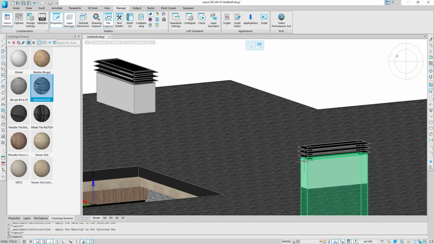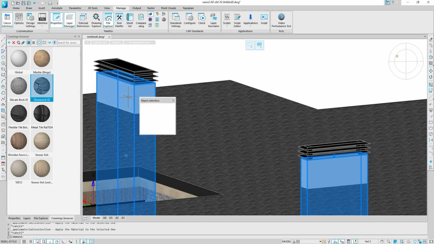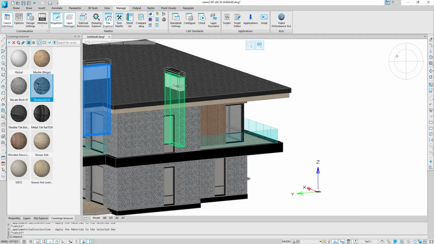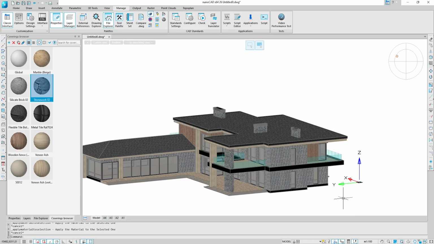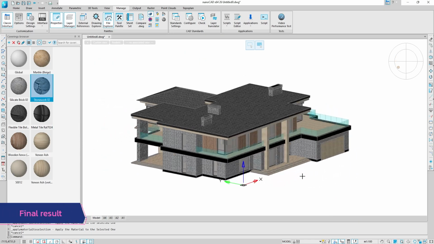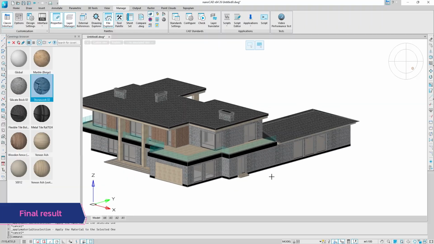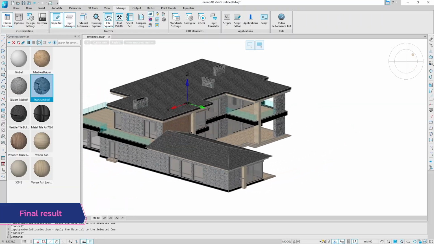For air vent, use a stonework covering. The visual stage is now complete. The project is ready for the next phase, documentation creation.